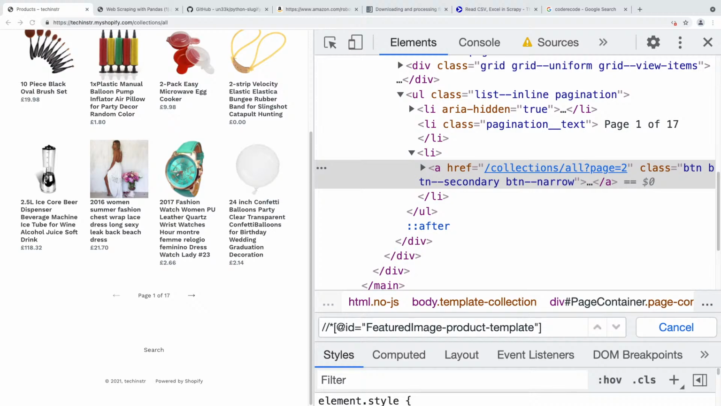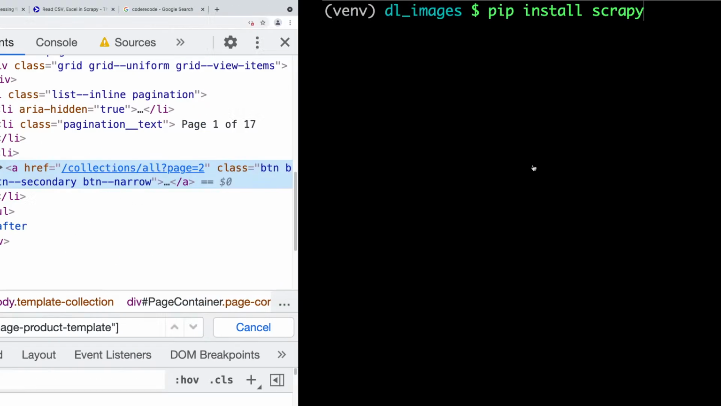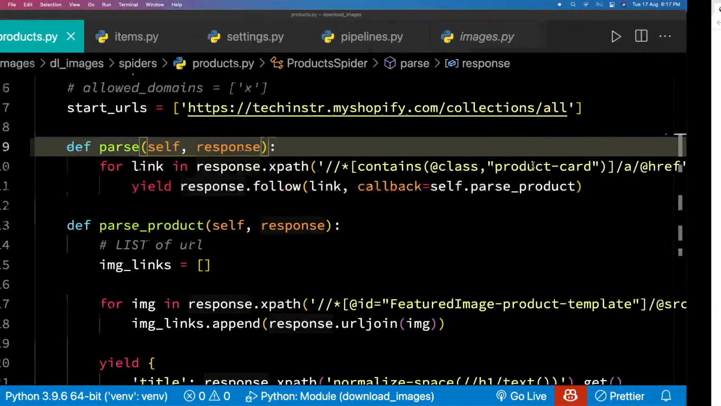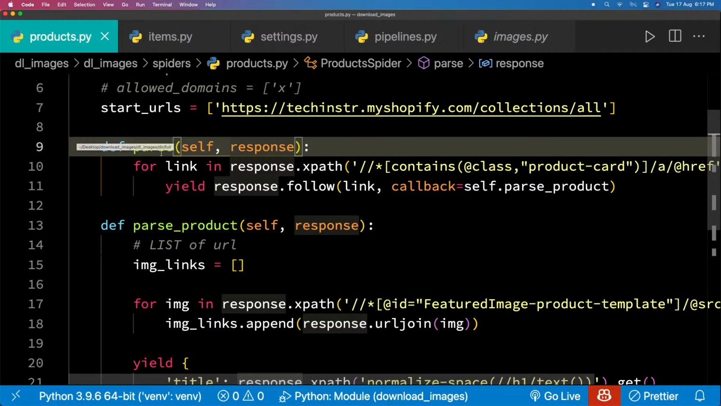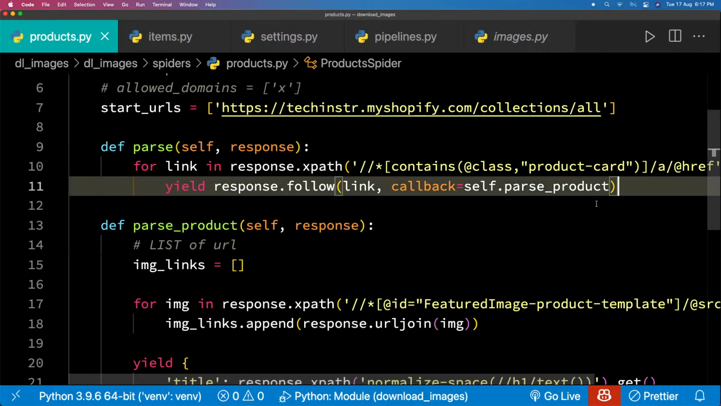So this part I'm just going to copy paste. I'm just taking a moment to find the file where I've written this code, and I'll just copy paste. Yeah, so this pagination will have to take place in the parse method.